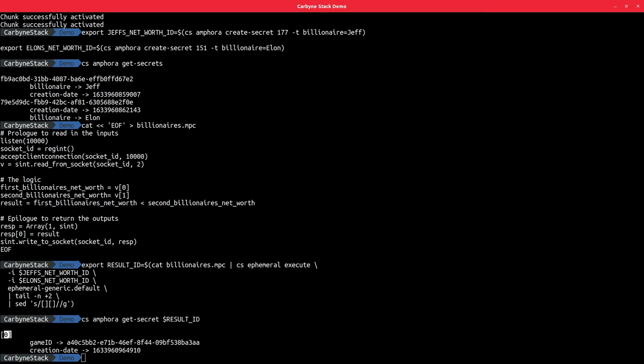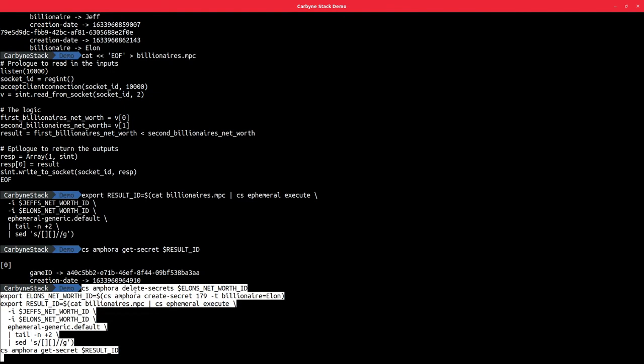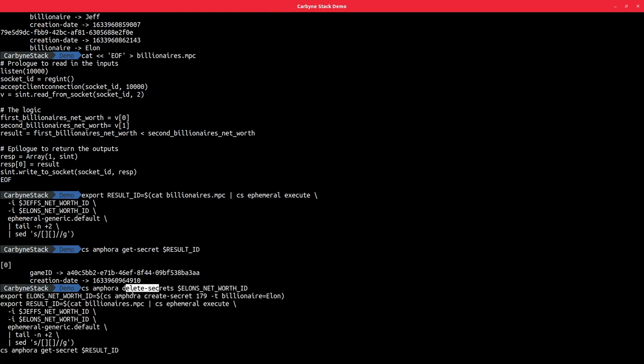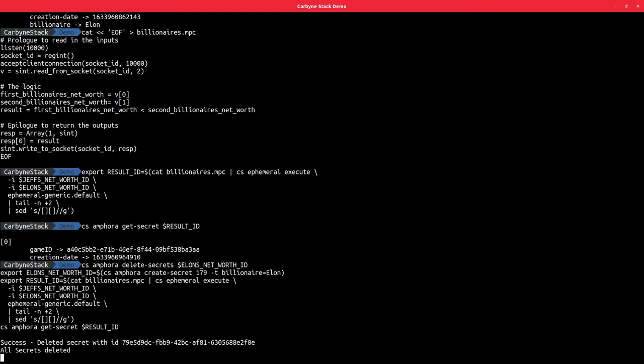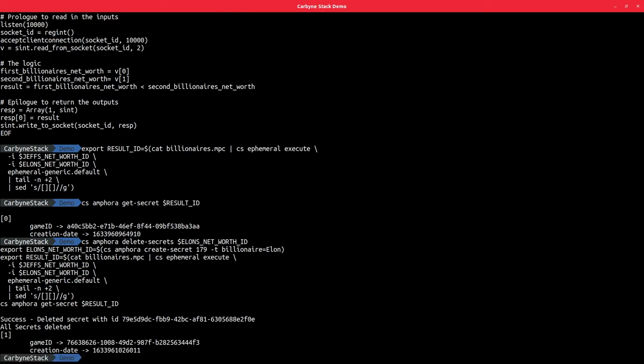After buying a bunch of the fabulous new and completely fictional Carbyne Stack altcoin and posting a tweet that one of his companies will accept that coin for payments in the future, Elon wants to see whether he is finally in the pole position. He deletes his old net worth and submits his new one, and triggers the evaluation of the billionaire's problem logic again using the CLI. This time, the execution results in a 1, which creates a pleasantly warm feeling in Elon's chest.